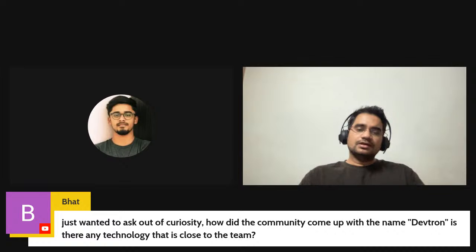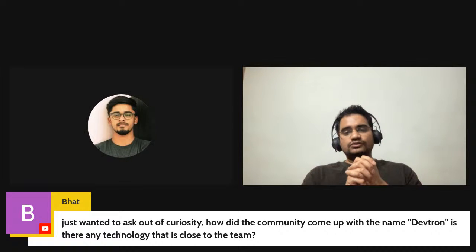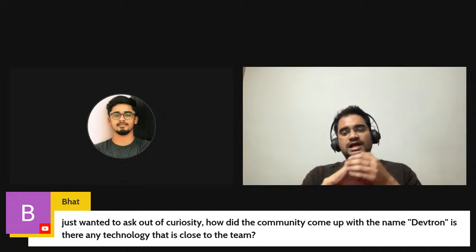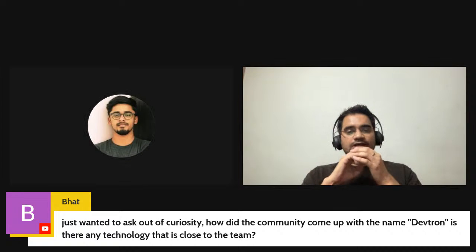If we break the word Devtron, it has two parts, Dev and Tron. Dev is for development, and Trons are basically particle accelerators, which accelerate any particle. So Devtron is accelerating your development cycle, and that is what we are doing. It accelerates developers' productivity and their speed. That's why we chose the name Devtron.